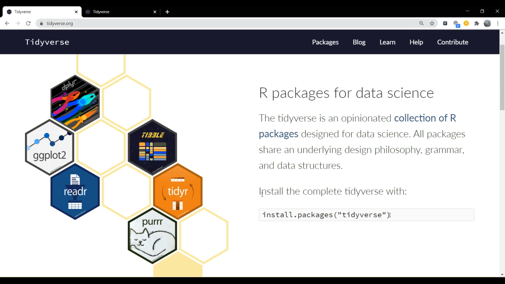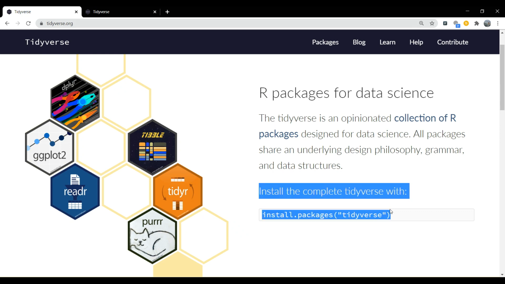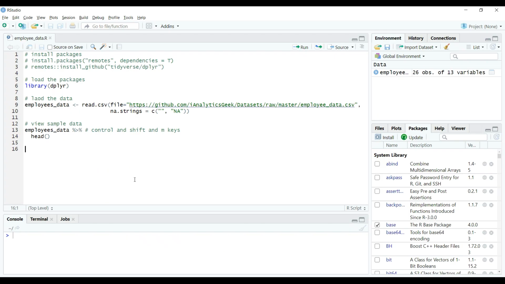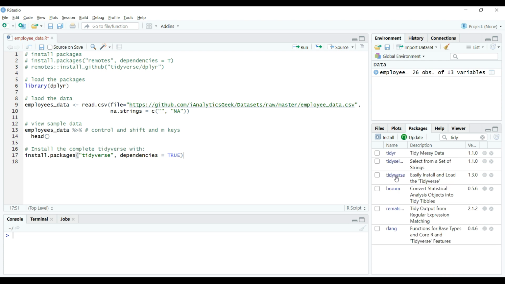To install the whole Tidyverse universe of packages, just copy the code from the website tidyverse.org as shown on the screen, or type the native function for installing a package from CRAN in the RStudio script editor, and within quotes type Tidyverse as the package name followed by a comma, and then pass another argument, dependencies equals TRUE in capital letters as shown on the screen. Once done, select this code and hit the run button to begin installation. Please make sure that you are connected to the internet before executing this code. Since I have already installed Tidyverse on my system, I'll skip this step, but I assume that you should do it before going into the next steps in this tutorial series.